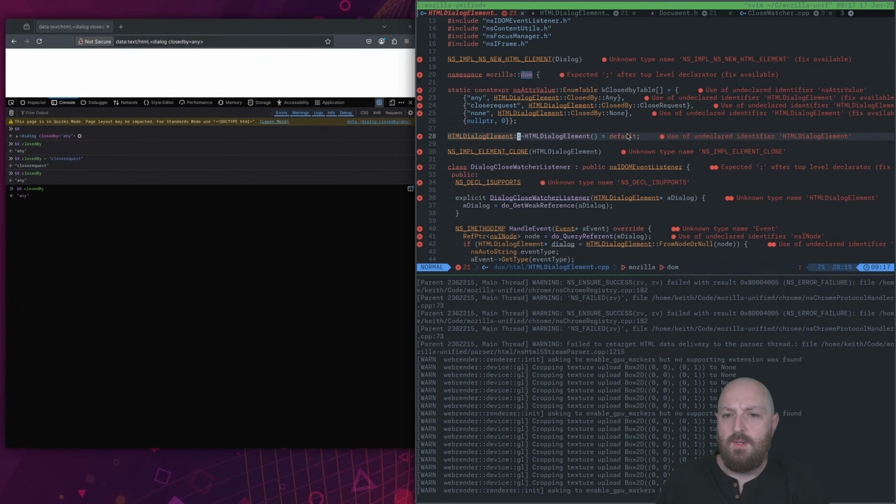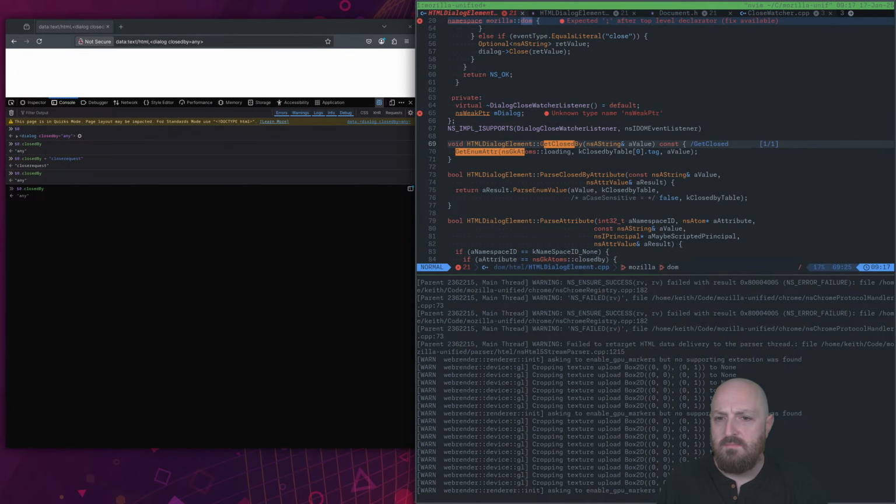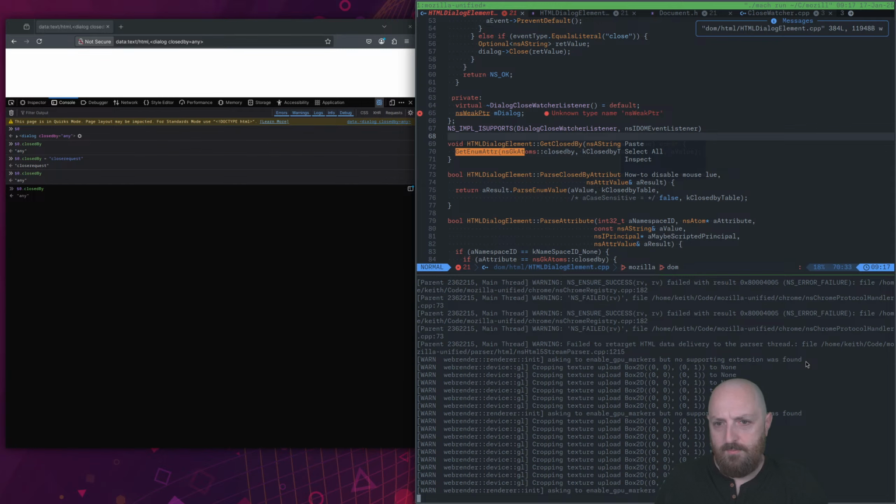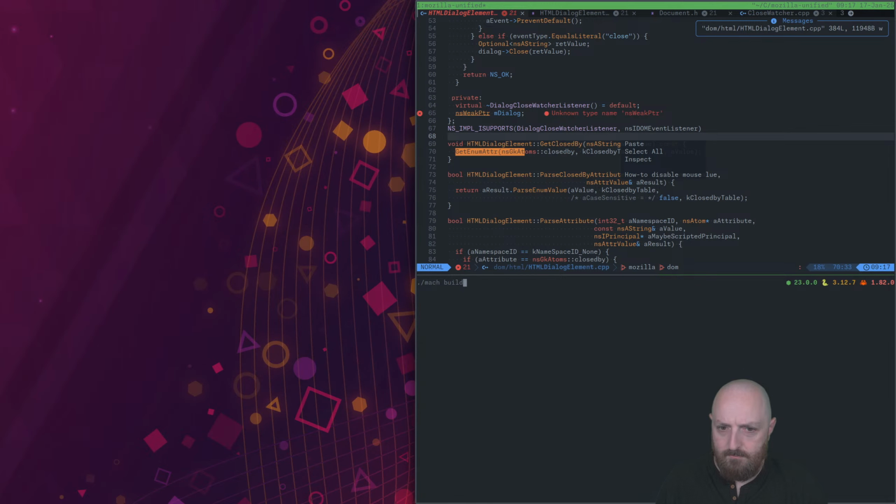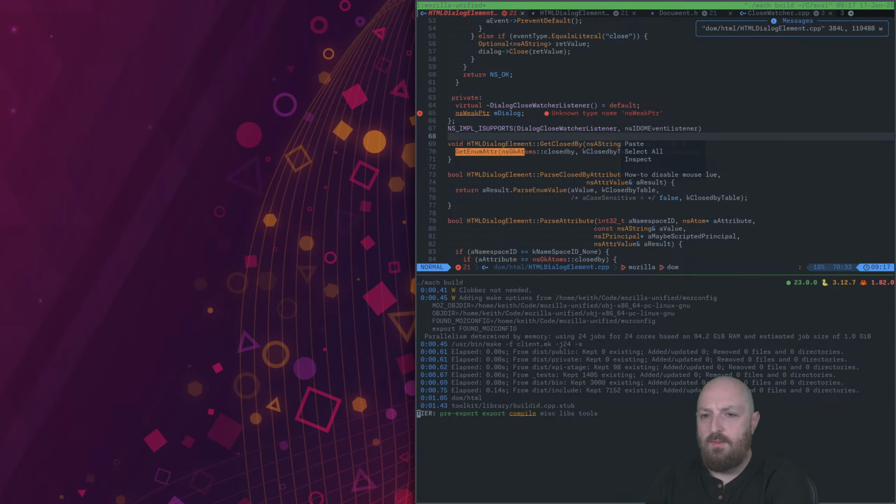What does get closed by do? Dear. It looks at the loading attribute because I was copy pasting too aggressively. So needs to look at the closed by attribute. This is why we test things. So I'll do that.